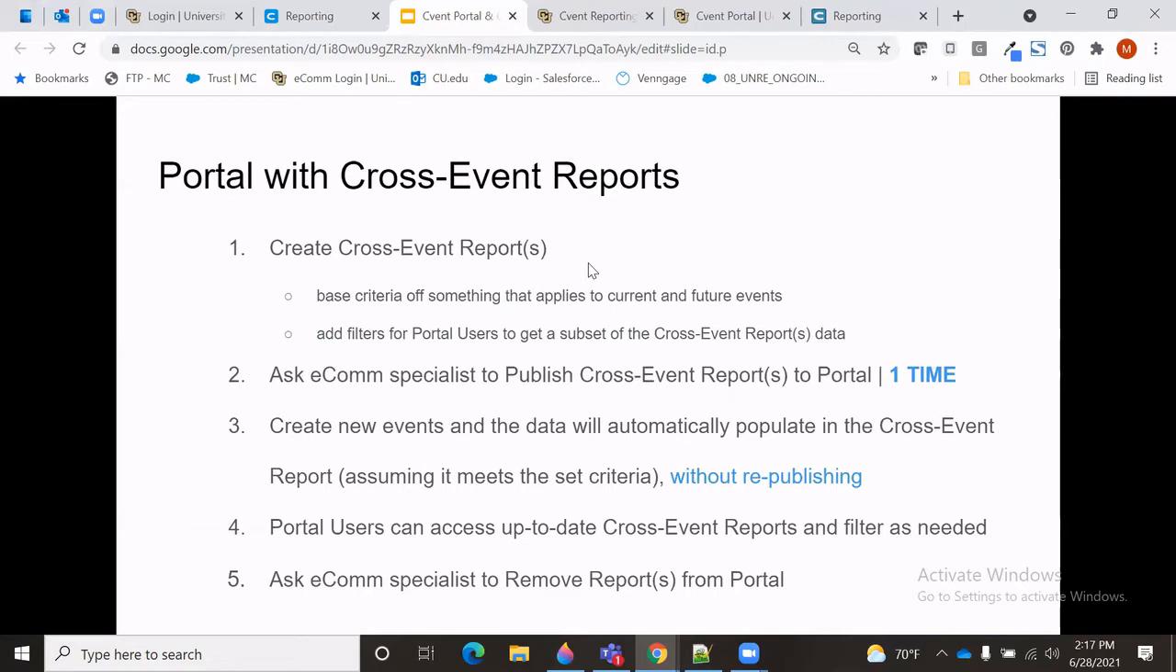Assuming that the criteria you created is going to capture events that you make in the future, that cross-event report is automatically going to populate. And so there's no need to get anything republished at that point in time. So that ask of, hey, eComm specialist, please republish or publish this event report, can go down to a single request. So that's the efficiency it is bringing there.